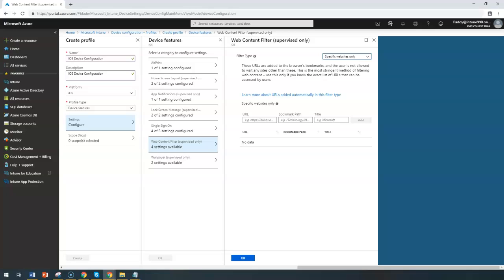These specific websites are basically for the Safari web browser only, not for other apps. These URLs are added to the Safari browser's bookmarks, so the users are only allowed to visit the specific sites. No other sites can be opened, even directly from the address bar. Use this option if you know exactly the list of URLs that you want to allow or grant for the users. Otherwise, don't use this specific configuration, or you may have to face your users.